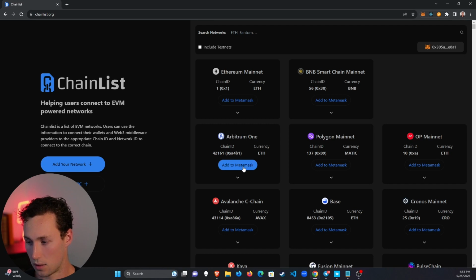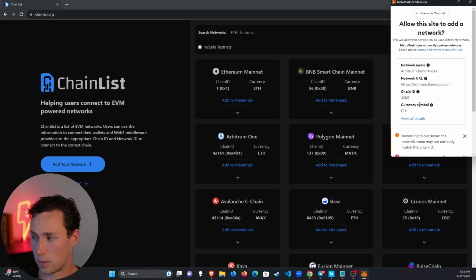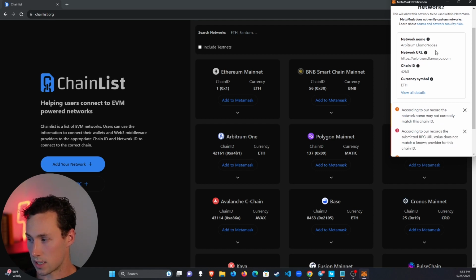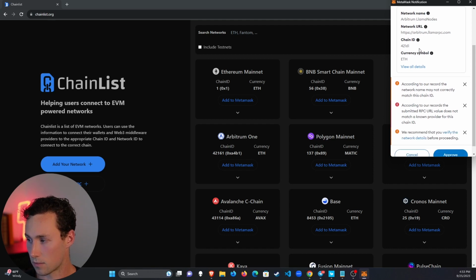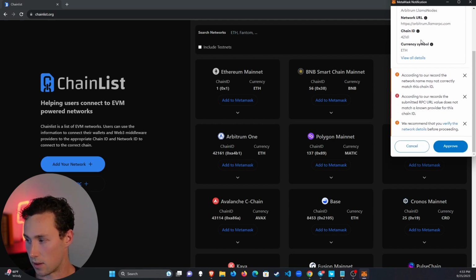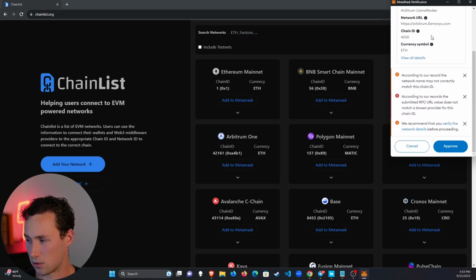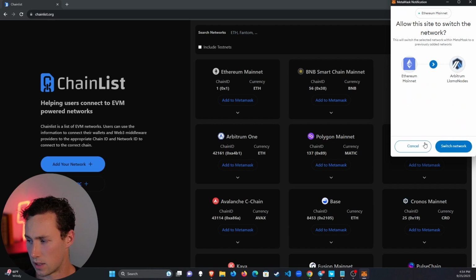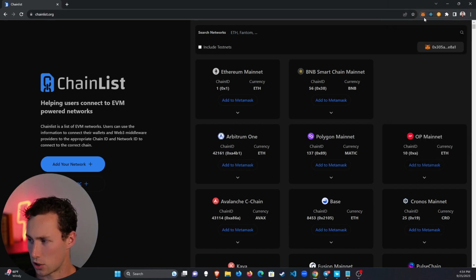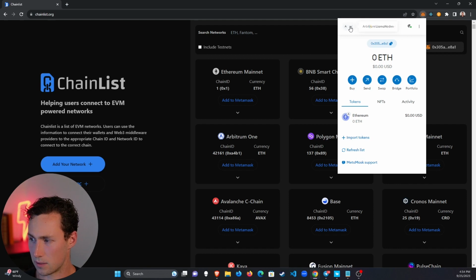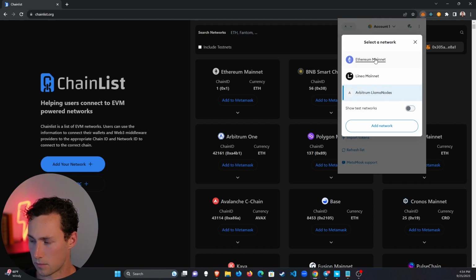And so let's add one. We'll say Arbitrum to start, right? Arbitrum, very popular layer 2. Click on it, it brings up this pop-up, and it says, allow this site to add a network. It's showing us the network name, the network URL, chain ID, etc. Now, in this case, the network name is odd because it includes their RPCs. However, the creators of this website are DeFi Llama. They're very trustworthy, so we're going to click on Approve, and it's going to prompt us if we want to switch the network. Sure. So now we click on our MetaMask, and we can see we are now on Arbitrum.